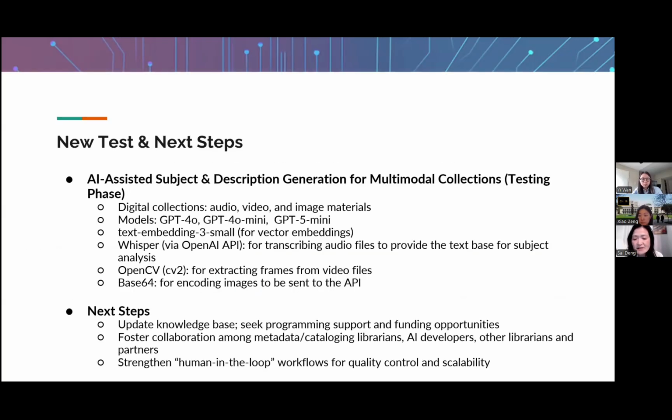So for our project stage 3, AI-assisted subject and description generation for multimodal collections, the following technologies were used in our testing: GPT-4, GPT-4o, 4o mini, text embedding 3 small model for the vector database, and Whisper through the OpenAI API for transcribing audio files to provide the text base for subject analysis, cv2 for OpenCV for extracting frames from video files, and Base64 for encoding images to be sent to the API.